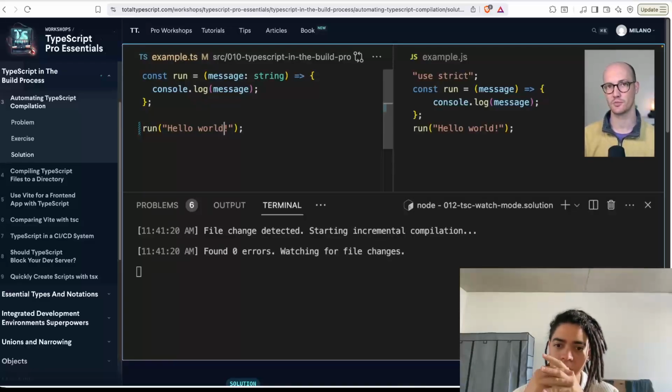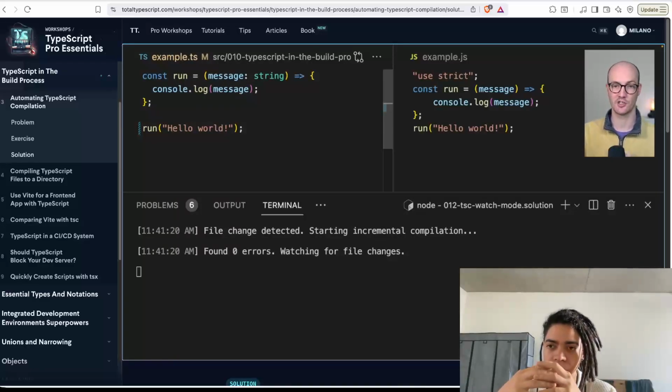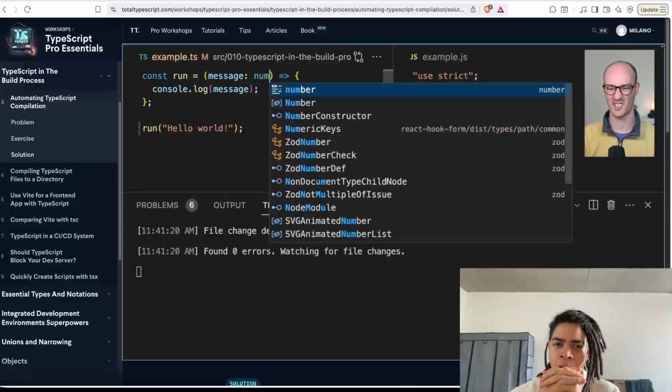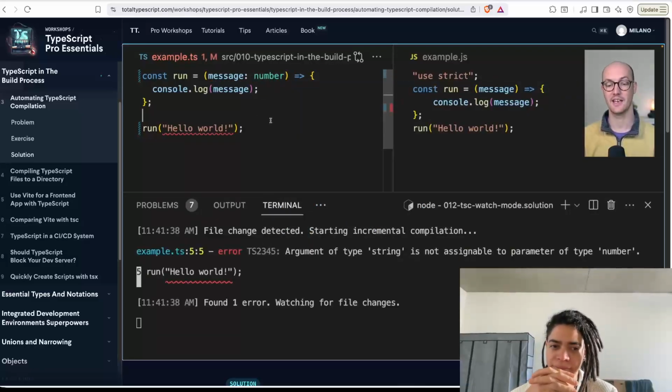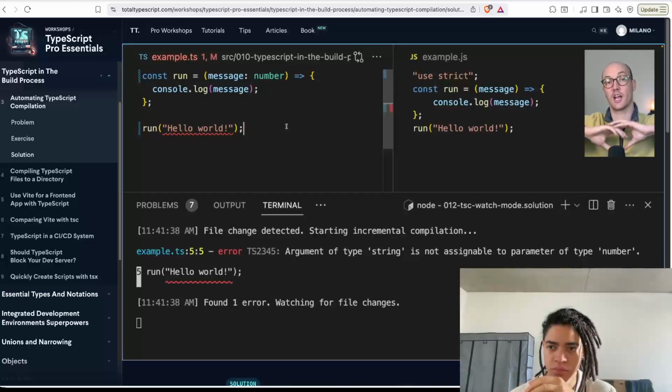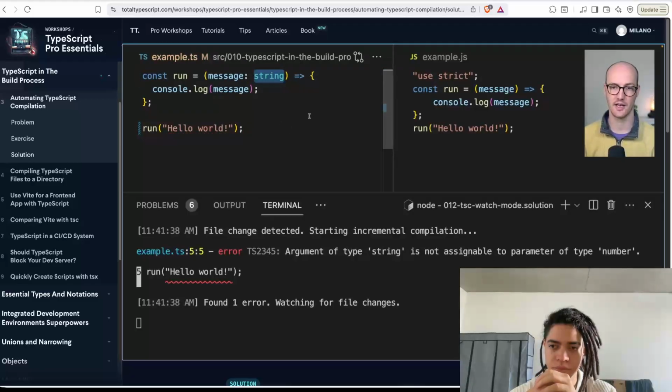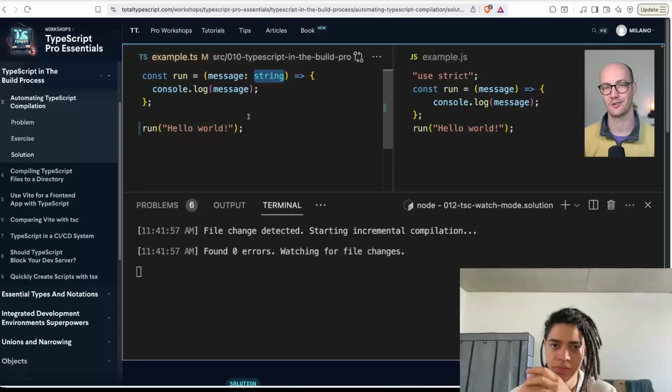Now, this TSC watch mode is really, really nice because it's going to check my entire project for me too. So for instance, if I add in, let's say, a wrong thing here, or I say message number, for instance, then if I save the file, it's going to catch me and say argument of type string is not assignable to parameter of type number. Look at this. So this is really nice. TSC Watch gives you basically a way of checking your entire project every time you make a change inside there. And so if I change it back to message string, it's now going to work.